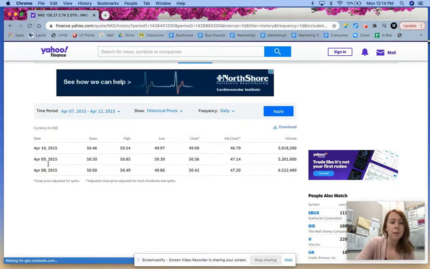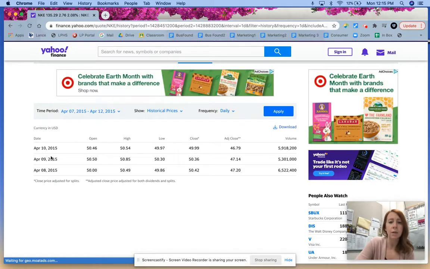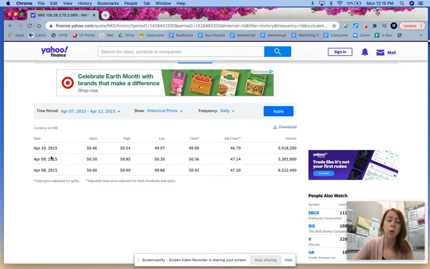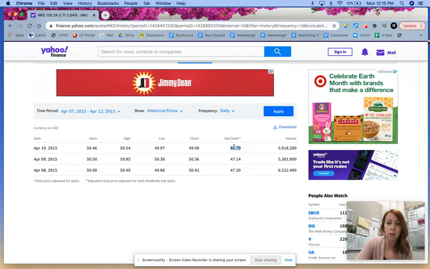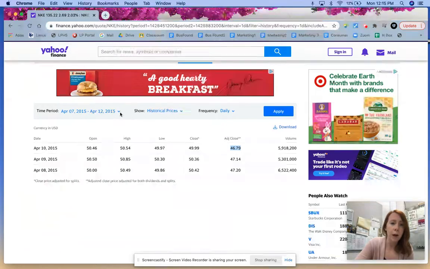Now notice April 11th is not on this list. What that's going to signify is April 11th may have fallen on a Saturday or Sunday. When that happens, just use the date closest to your birthday. So now I have April 10th. That is the closest to 11. So I'm going to use the adjusted close of $46.79. And we're going to go back and do it again.